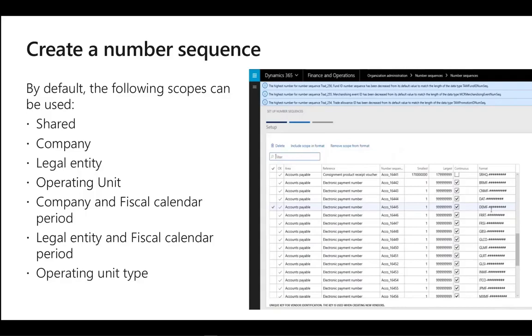Legal entity fiscal calendar period. A separate number sequence is used for each legal entity and fiscal calendar period combination. Operating unit type. A separate number sequence is used for each type of operating unit. All these mandatory number sequences need to be set up before we can move on to the rest of the implementation tasks.